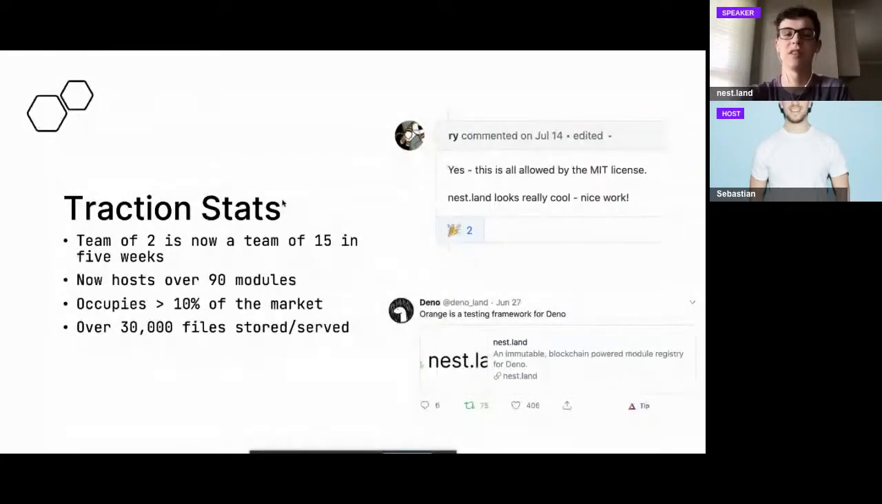As you can see to the right, Ryan Dahl likes what we're doing, which is super awesome. And Deno, the organization, has also indirectly tweeted about us, because people are deploying modules and sharing that link for Nest to see information about the module. So we got a tweet.